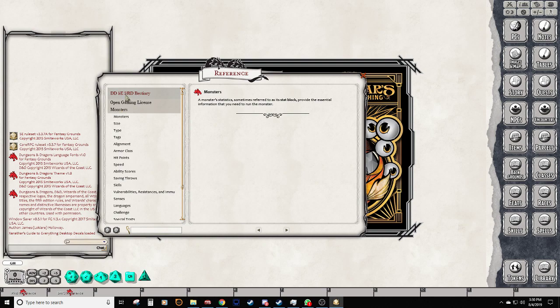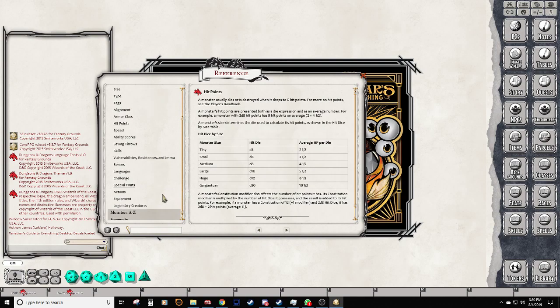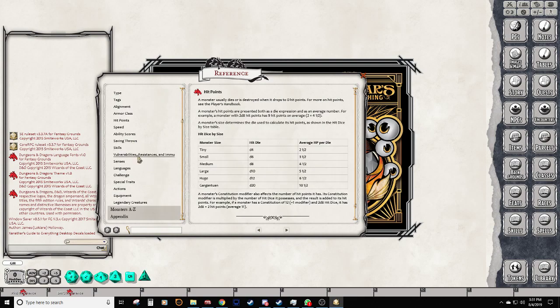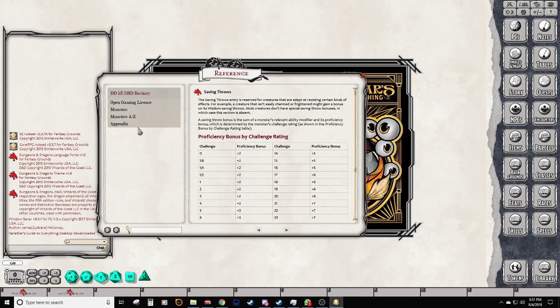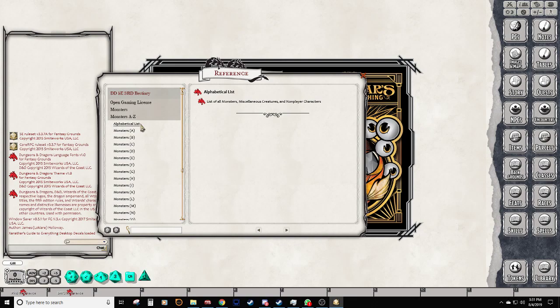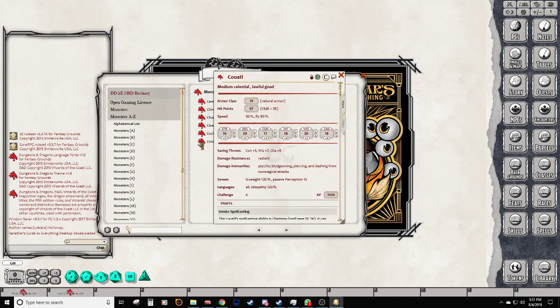If you go ahead and click on the reference manual for monsters, it'll give you a whole bunch of information about their stat blocks, alignment, all of the wonderful stuff that you would want to know about monsters. Skills, saving throws, and then they have an actual list of monsters that you are able to use. There are not a lot.